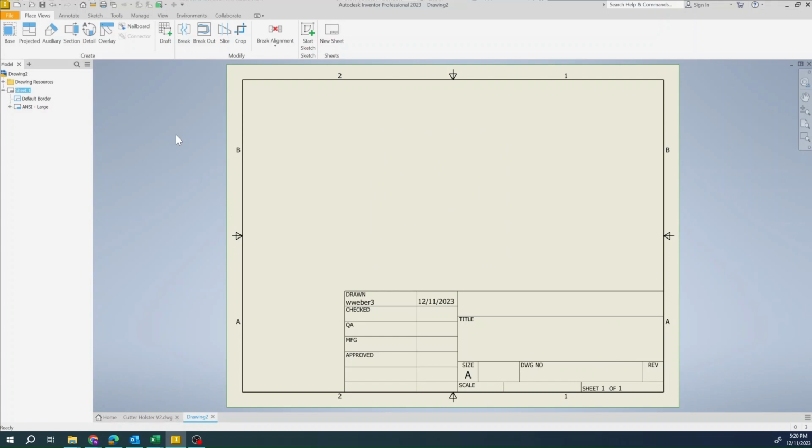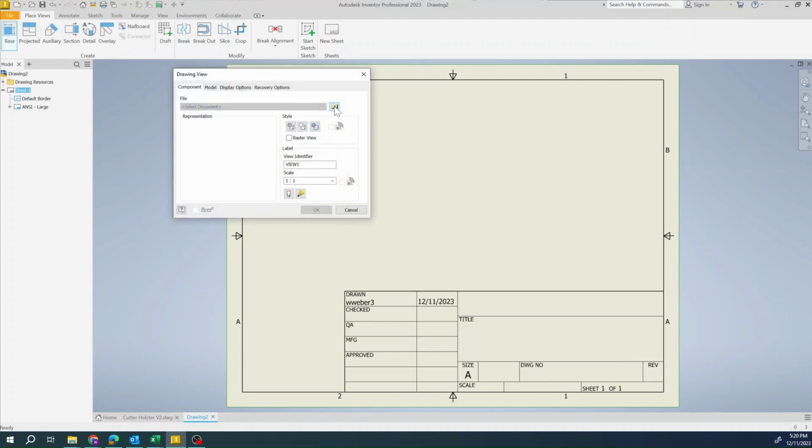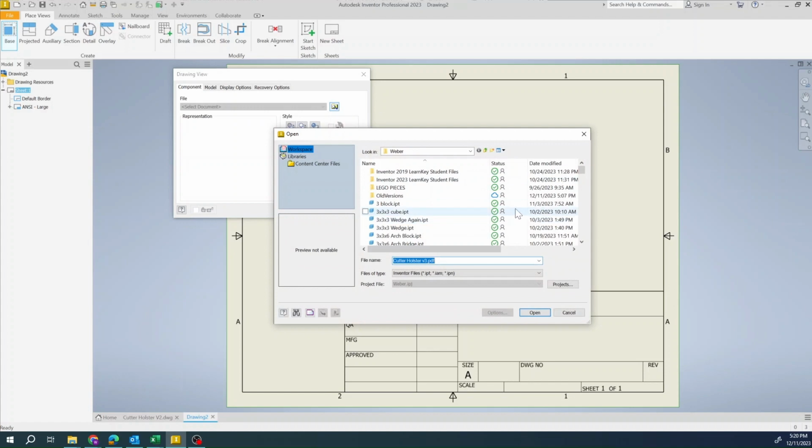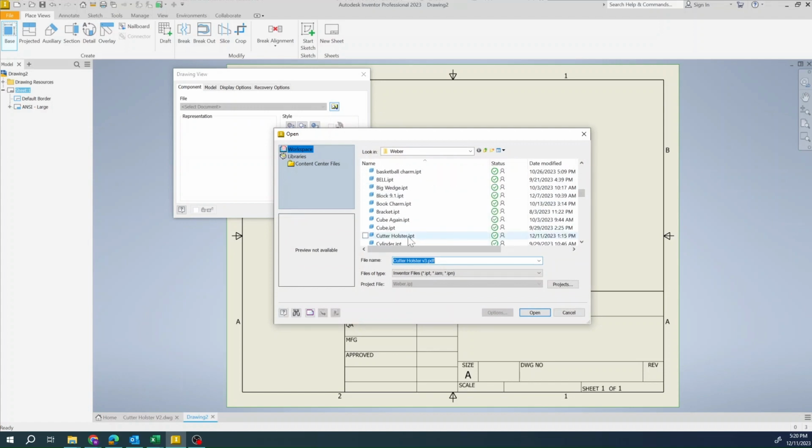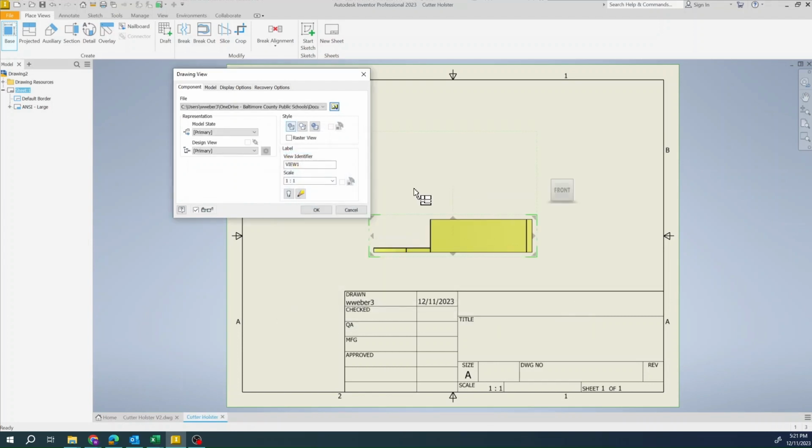So I'm going to click OK, and here I have my title block down in the bottom. I have my border and I have my page. I'm going to click Base to get my model in here, and if I already have a model that I was working on or have one that's open, it'll pick that one first, but I need to find this one here, and I'm going to use this cutter holster that I modeled earlier this year. And I'm going to have the model here.